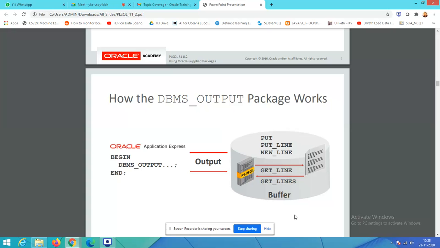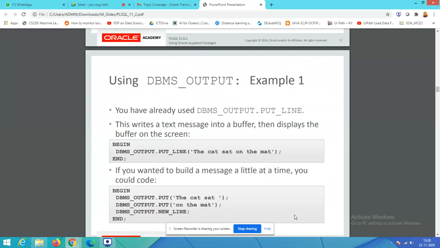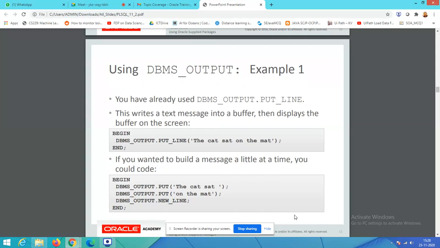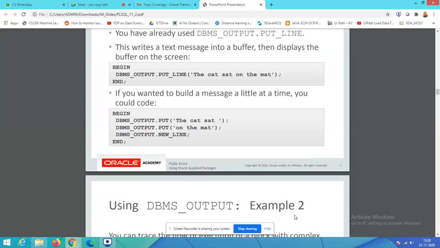So that's the pictorial representation of this. So DBMS_OUTPUT.PUT_LINE is ready to display the value that I have given within single quotes, and the second one is going to be given in two lines, and it is also ready to introduce a new line.